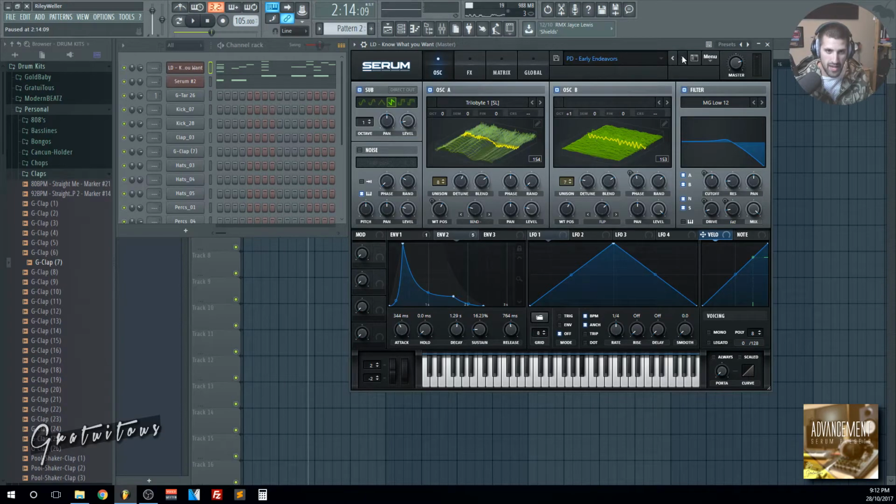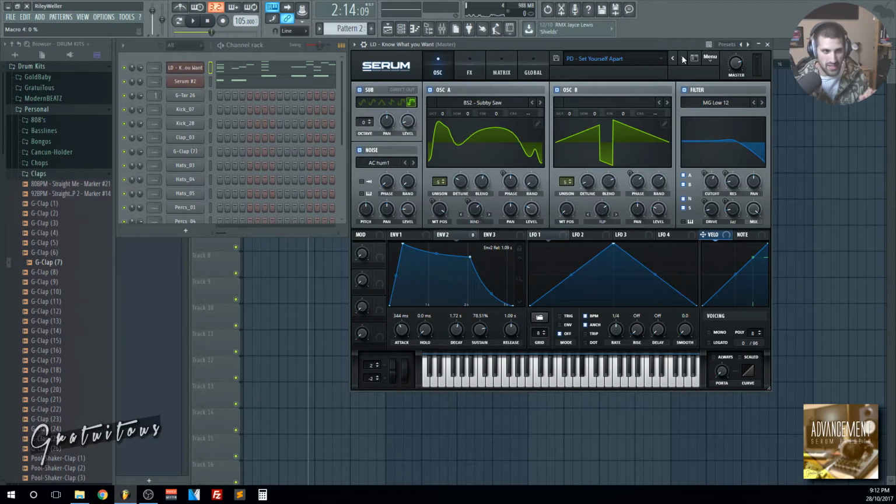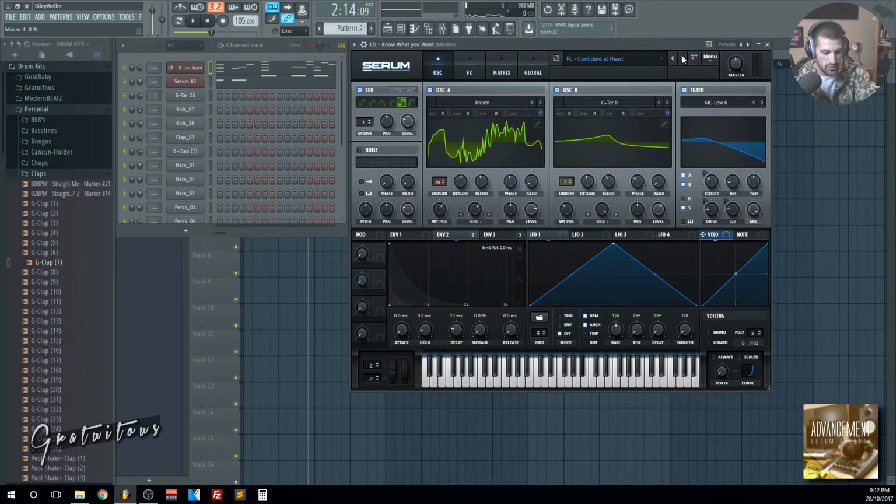So when it comes to the pads, those are kind of hard because it's such a fast tempo with quick chords, and pads are usually long, drawn out sounds. So we'll go to more plucks. So here we go.